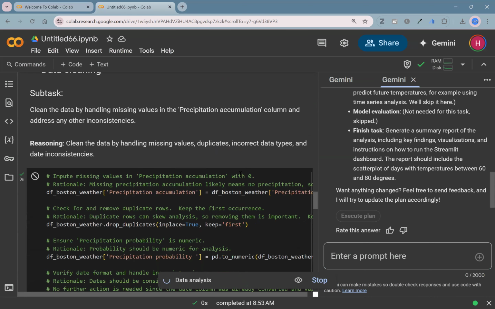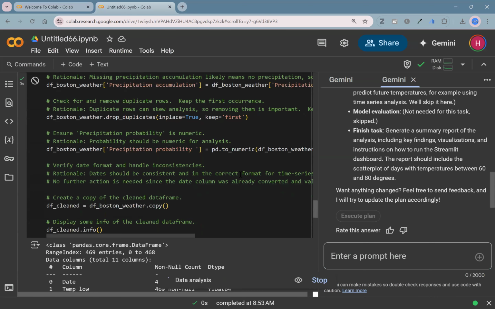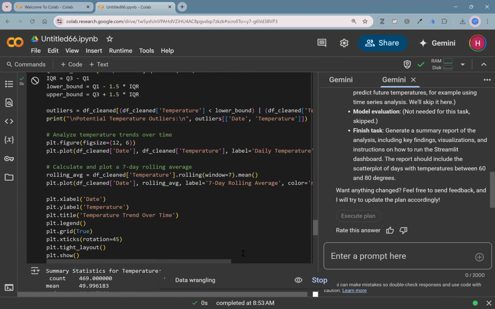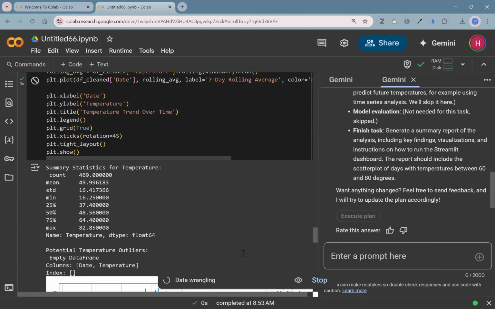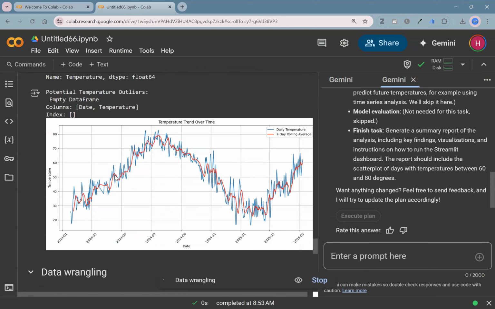Now it's cleaning the data, analyzing the data. I think it's doing a little more sophisticated statistical analysis. Let's see what it produces. Okay, so here's a line chart of the change in temperature over each of the month. So that makes sense.